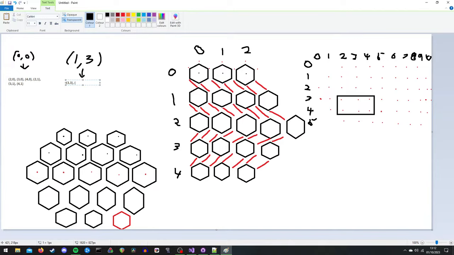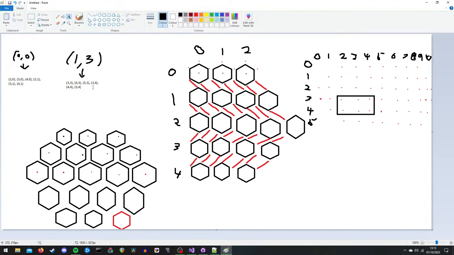And then it should go 4, 3, 5, 3, 3, 4, 4, 4, 5, 4. The pattern's the same for actually constructing it from the first point. 3, 3, 4, 3, 5, 3. Yeah, that'll be right. So the bottom left one was 3, 4, which is 0, 1, 2, which is 0, 1, 2, which is correct.